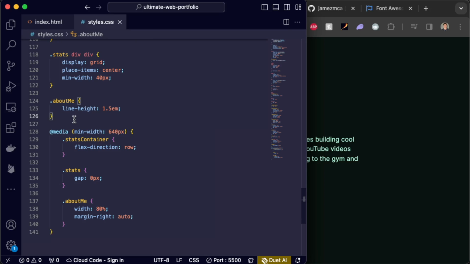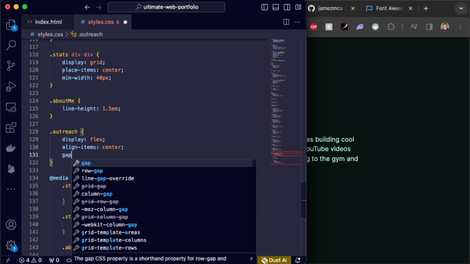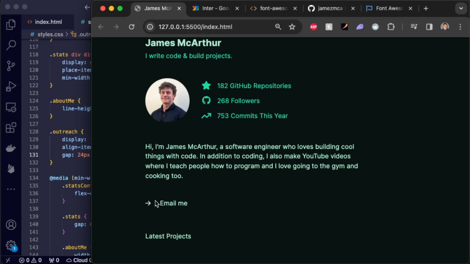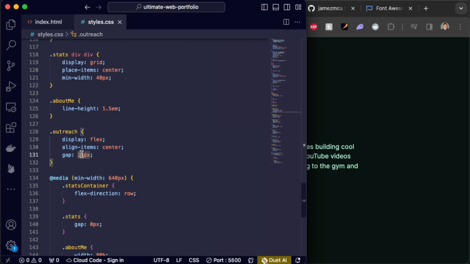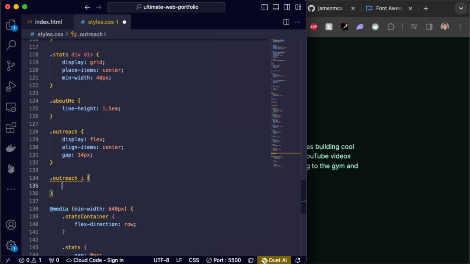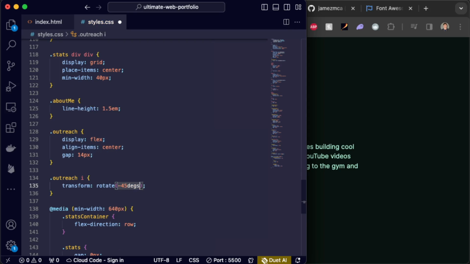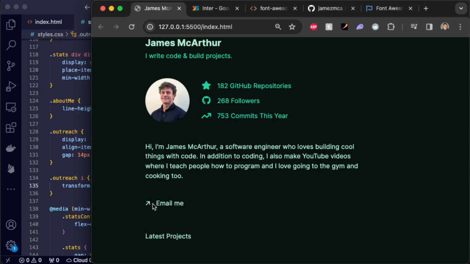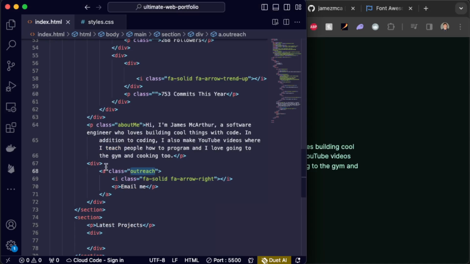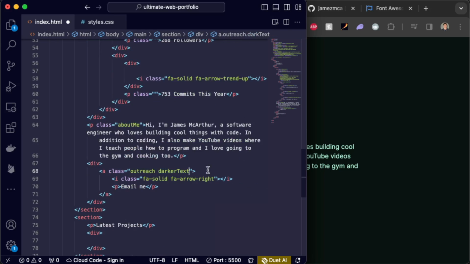So we're going to, it's underneath about me, select outreach. We're going to give that a display of flex, align the item center, give it a gap of 24 pixels. That's going to say email me. I think we could probably drop that down to a 14. And now what we're going to do is select outreach and the icon within, and we're just going to transform it. We'll rotate it by minus 45, I think it's deg, just like that. Look at that, absolute genius. And the other thing we'll do is add the, oh, don't want to lose that, dark text class to it. Looks like it's darker text, not dark text. So that's just going to make it a darker class.